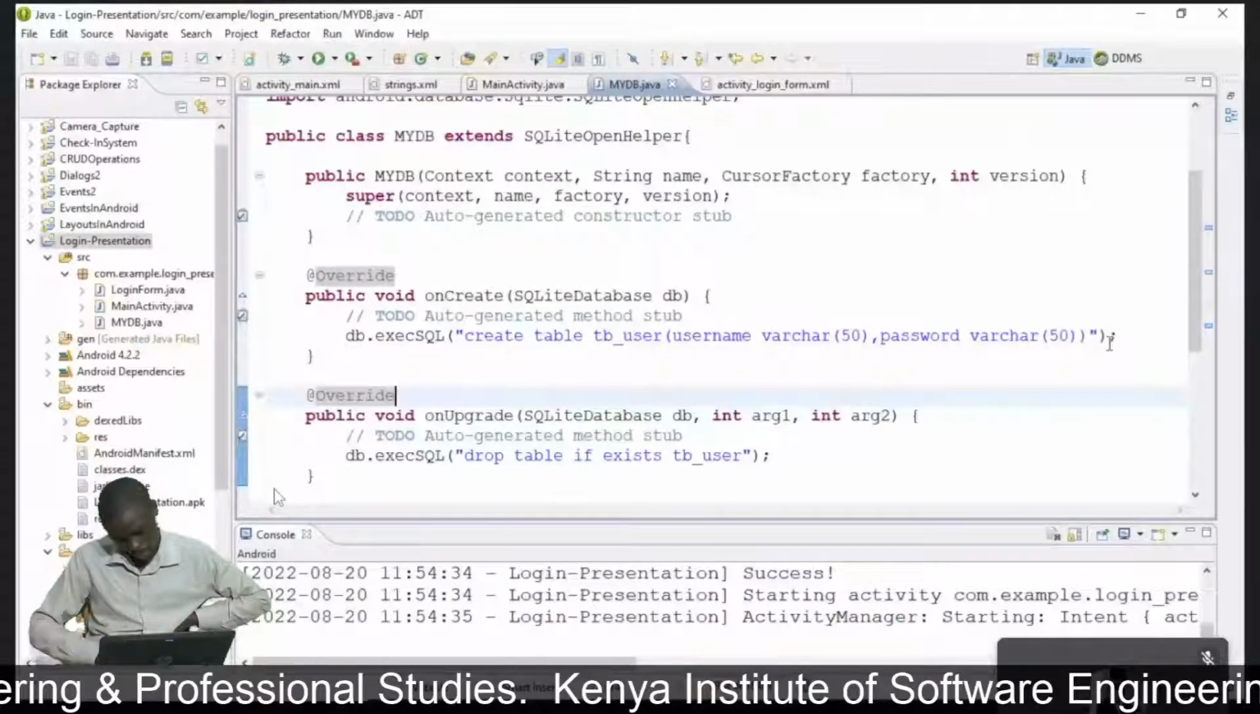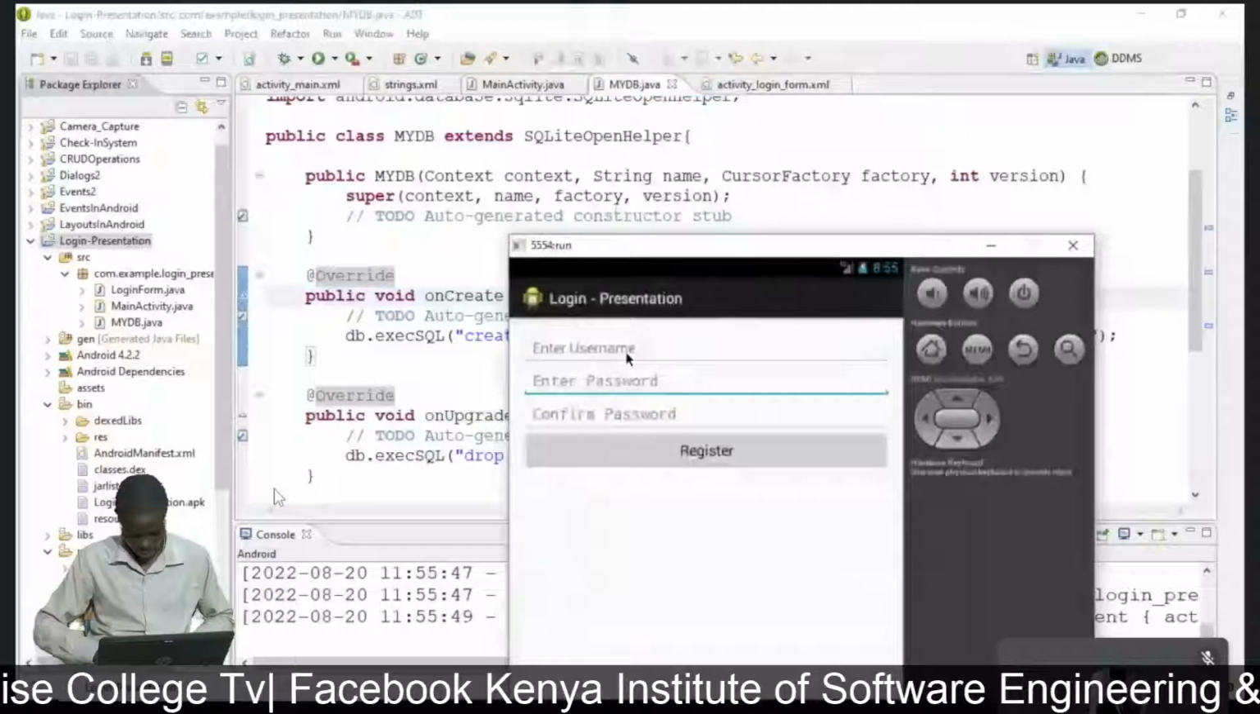Let me see. James, 1, 2, 3. So the insert is successful. So for now, let's work with those two. Insert is successful. So I'll just do very fast the login.